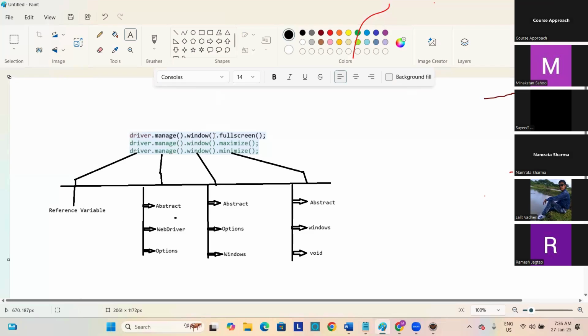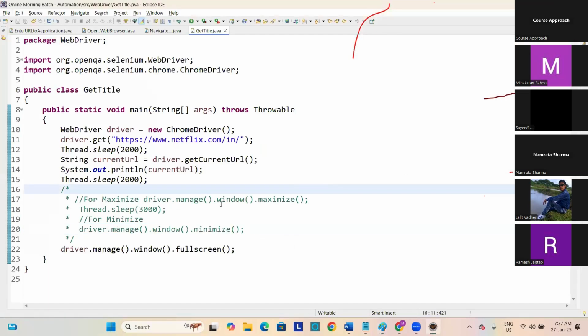Take down this quickly. Done. Okay. Take down these programs. Clear? Clear up to this? Okay. Anyone is having any doubts? Any doubts? Anything?